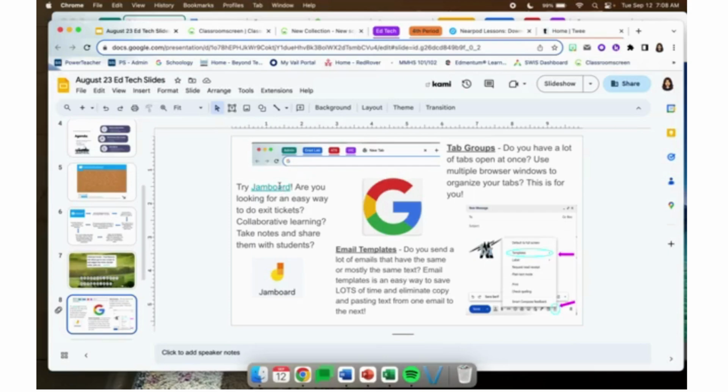And I'm a huge fan of Jamboard. Jamboard is a free Google Suite option that is great for collaboration. It's great for exit tickets. It's super easy to set up. If you have an iPad with a pencil, you can use Jamboard on your iPad and download what you do on the Jamboard into a PDF and upload notes or exit tickets with collaboration ideas or anything like that that students have done that you want them to have access to.